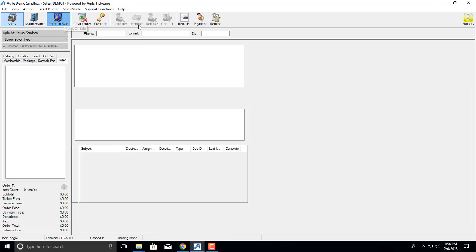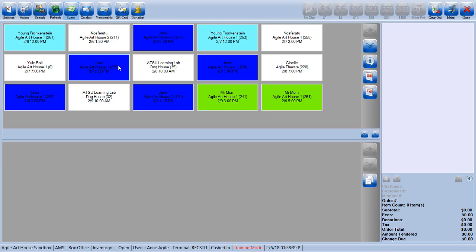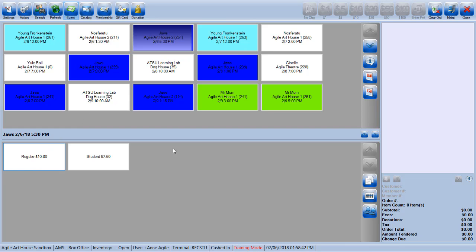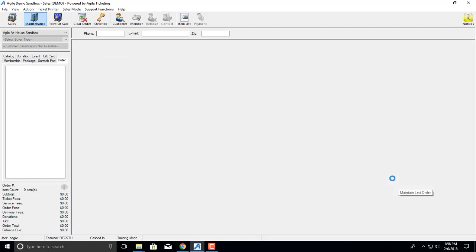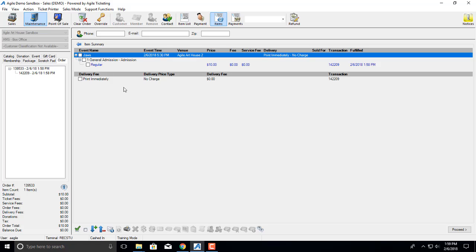Now the other way you can look up orders is if you are looking at the very last order that you sold. So I'm going to go ahead and process an order. I'm going to go ahead and say no change here, and you can see here it turned yellow, and we've got the little magnifying glass that says maintain last order. So if I click on that, that's going to take it straight to maintenance and open that particular order so I can make any adjustments, edits, or add to the existing order.